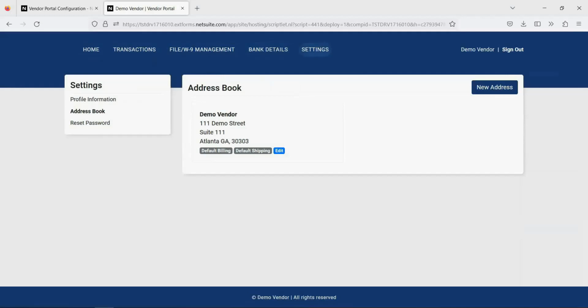You can also disable the ability for vendors to be able to update tax, bank, or profile information. Overall, this is a great way for vendors to self-service.